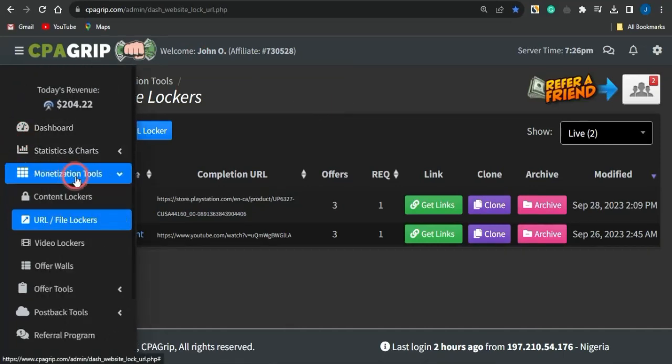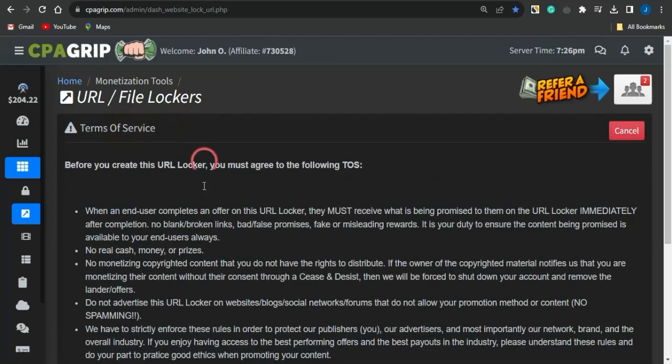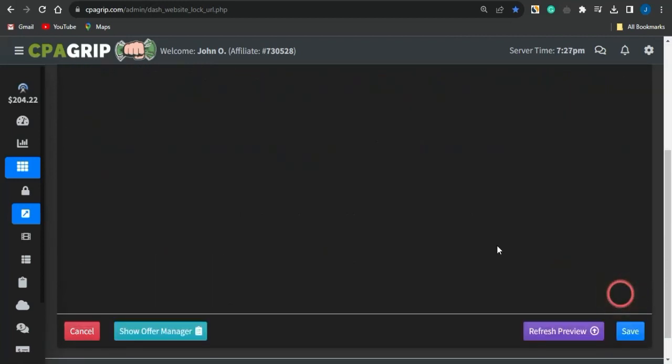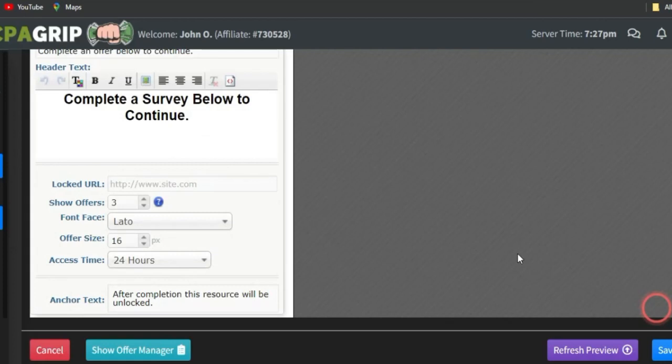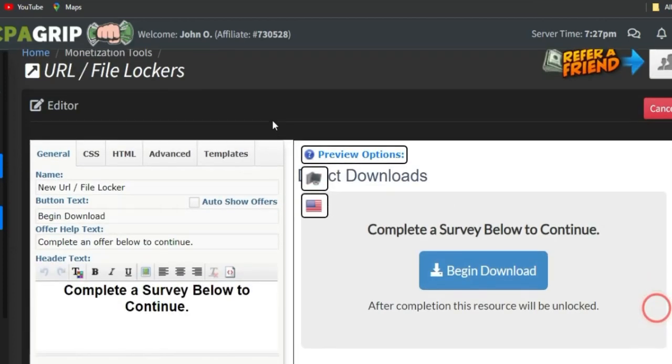I went to the monetization tools and clicked on the URL file lockers right here, and I was brought to this particular page. What you want to do now is click on create new URL file locker, agree to the terms of service, click on continue, and start creating a new URL file locker, which you can edit to your preference.